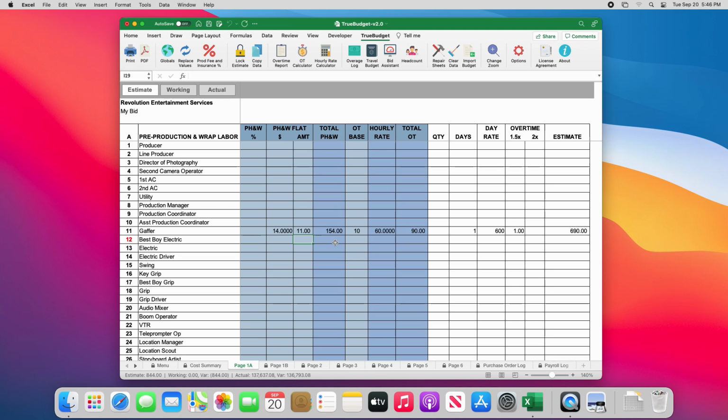For some positions, you may have to pay a certain amount of PH&W as a flat amount and a certain amount as a percentage. Let's assume in this case, in addition to the $14 per hour, we also have to pay 6%. To do that, you'd put 6 in the percent column. As you can see, the total PH&W has gone up because it's calculating both the flat amount and the percentage amount. One important thing to note is that the PH&W amount won't calculate unless you have numbers in both the days column and the day rate column.